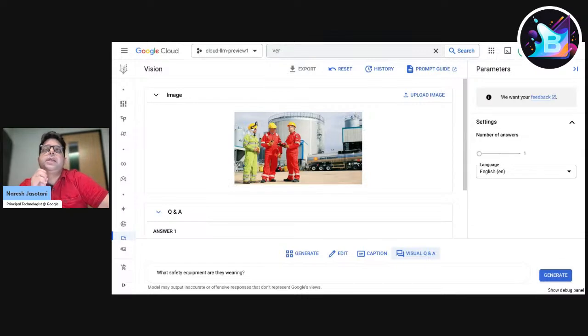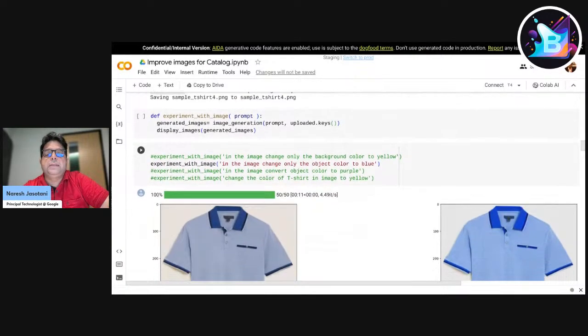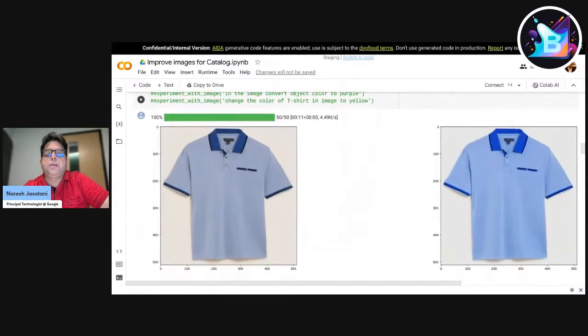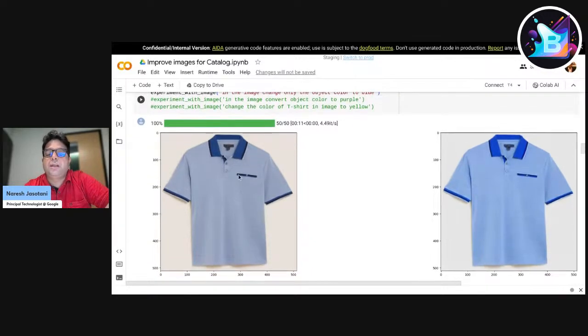So imagine the use case wherein you have t-shirts and you are trying to create a new t-shirt product line. So I'm going to share this tab. This is improve images for catalog. Here, you can take a t-shirt and this is the base image. And you can say that in the image, change only the object color to blue. So a light bluish, navy bluish t-shirt changed color. In fact, this is navy blue. So it changed color to a darker, more bluish.